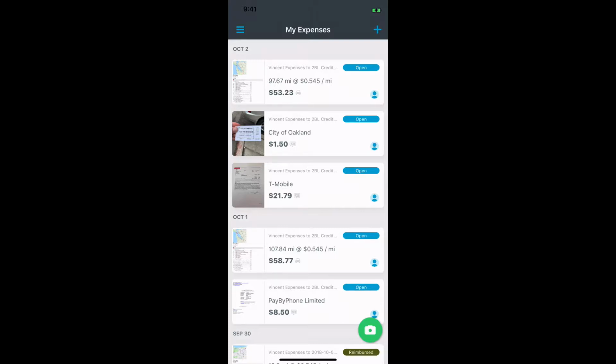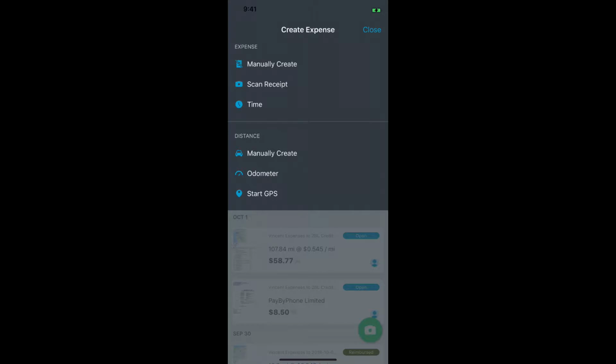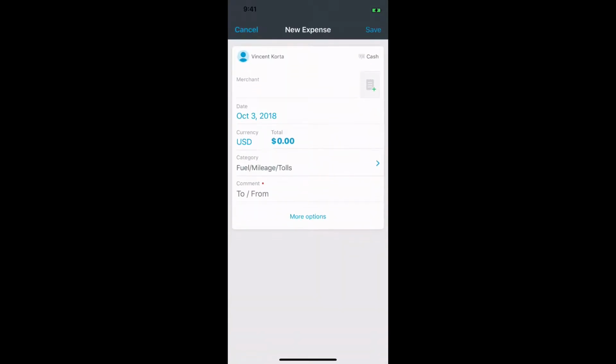This is where you're going to do pretty much all the work that you need to do in Expensify, from this screen here. So to create a new expense, as we've done before, I'm going to hit the plus sign. I'm going to manually create an expense. I click manually create, and I'm brought to this new window. The first thing I want to do is select the receipt associated with this expense.